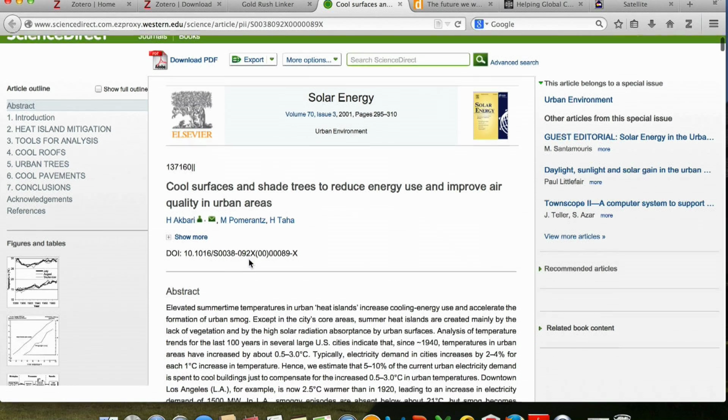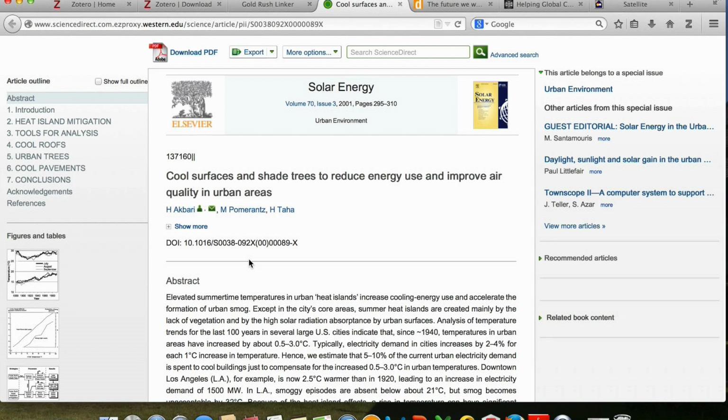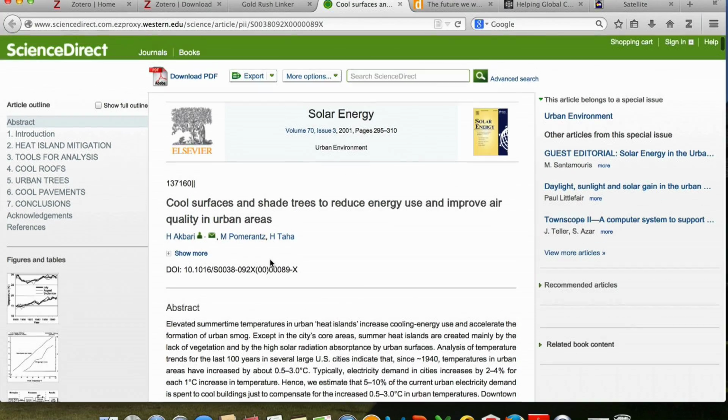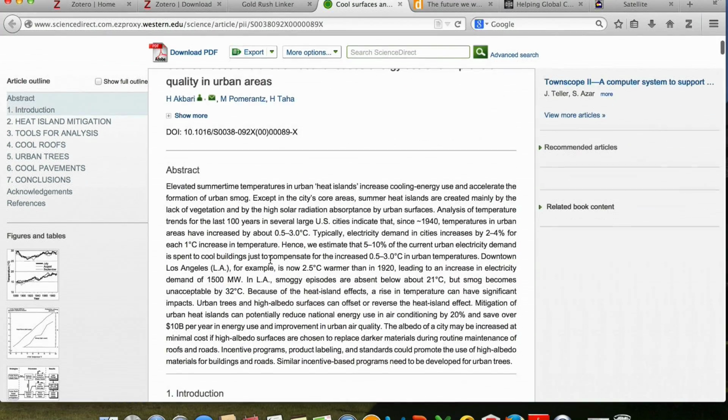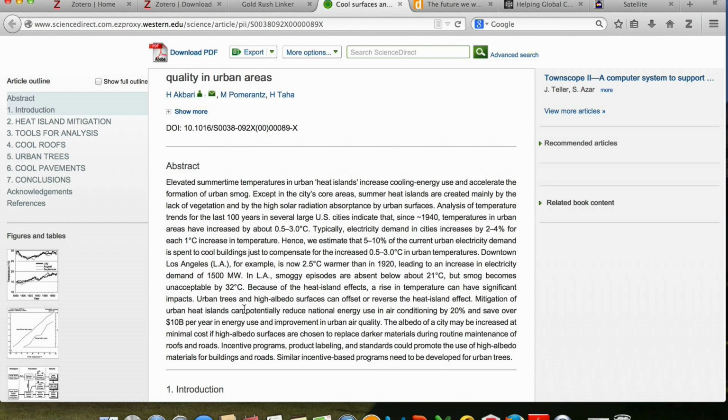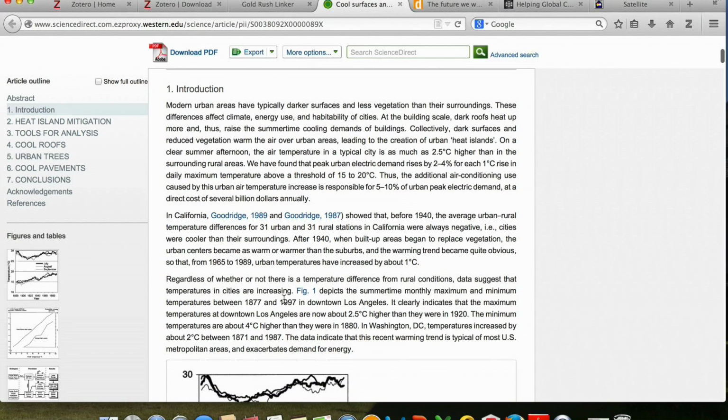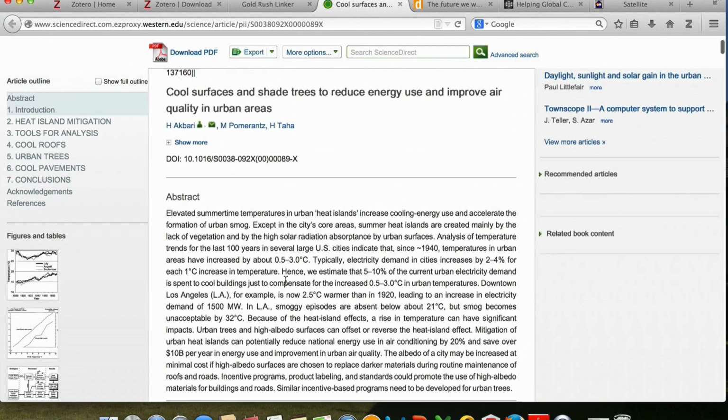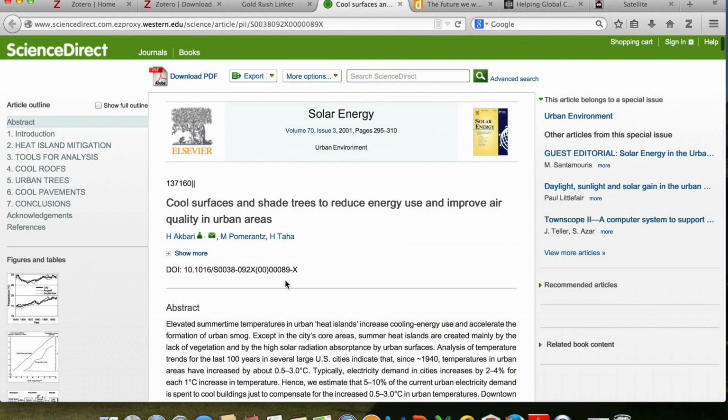Let's say that we are interested in the effects of energy use on urban air quality in different cities or in different urban areas throughout the world. And so we find this article, and upon reading the abstract, we see that yeah, definitely this is one that we want to use, or that we want to perhaps save into our collaborative Zotero library.